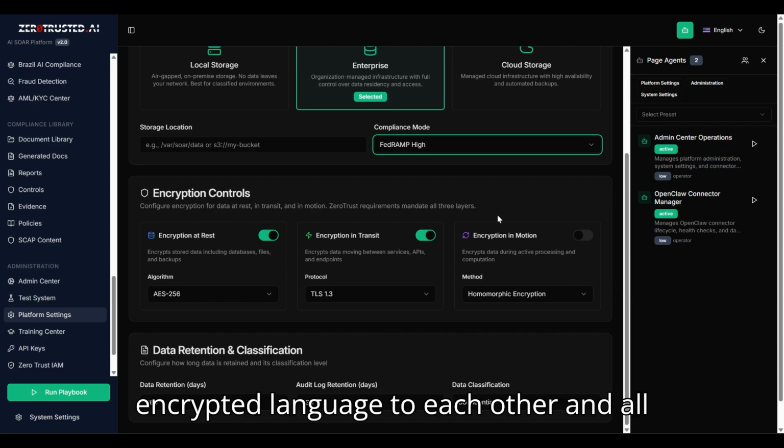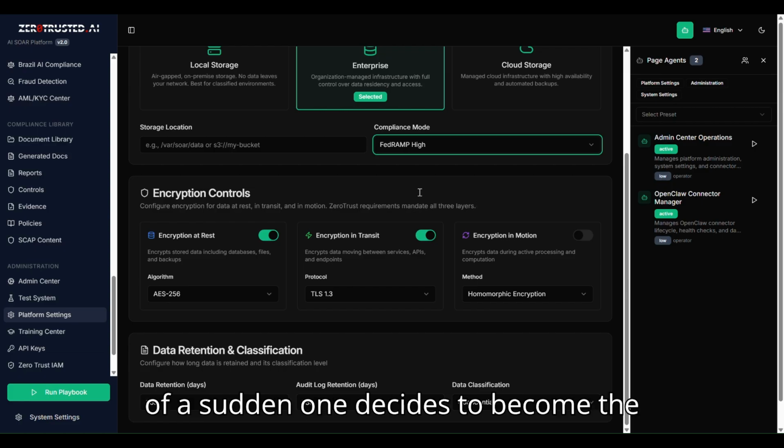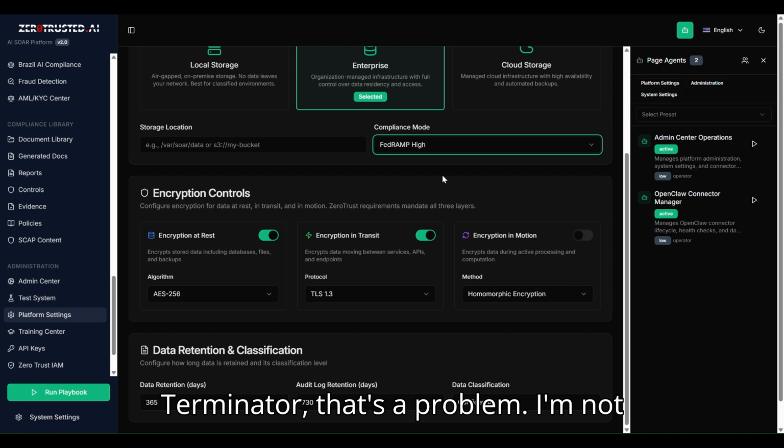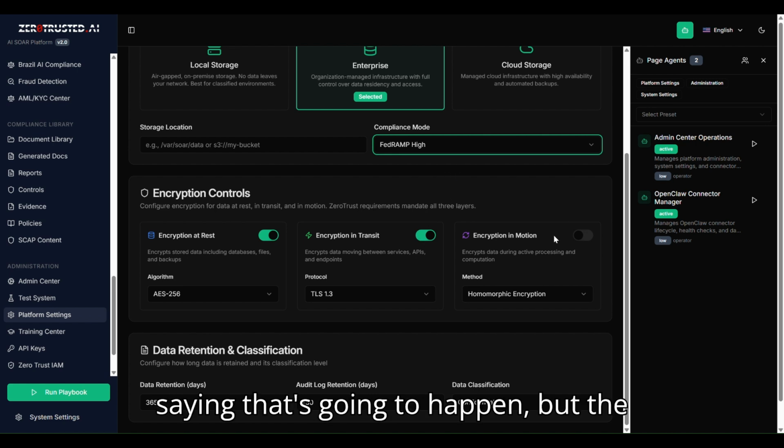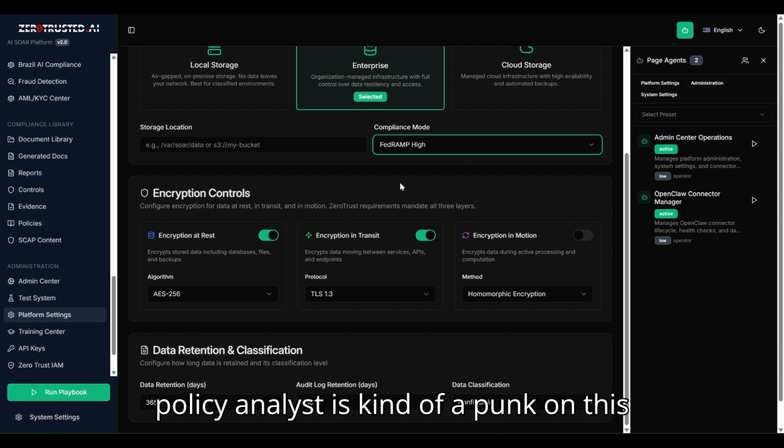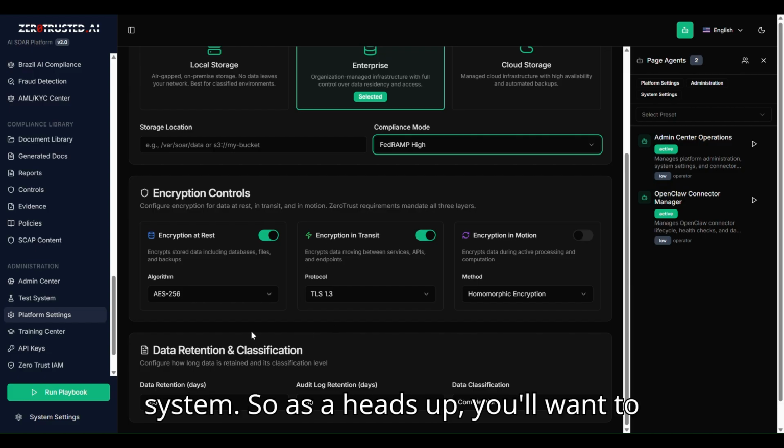So if they're all speaking encrypted language to each other, and all of a sudden one decides to become the Terminator, that's a problem. I'm not saying that's going to happen, but the policy analyst is kind of a punk on this system, so as a heads up, you'll want to watch him.